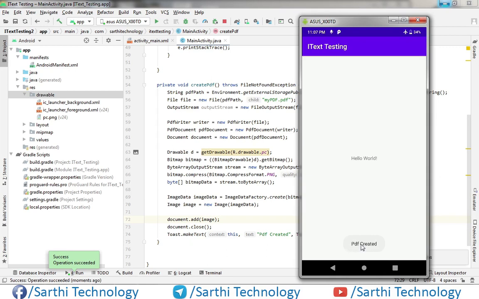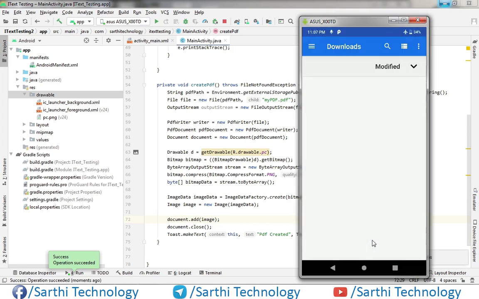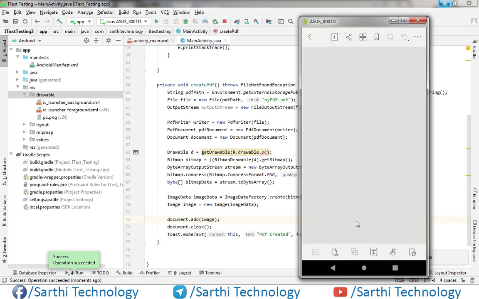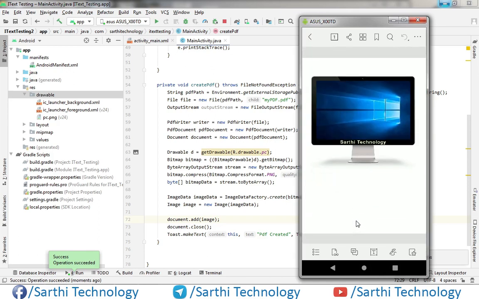Now let's try to run this. Now here you can see PDF created. So let's check the PDF. And here you can see the image on the PDF.